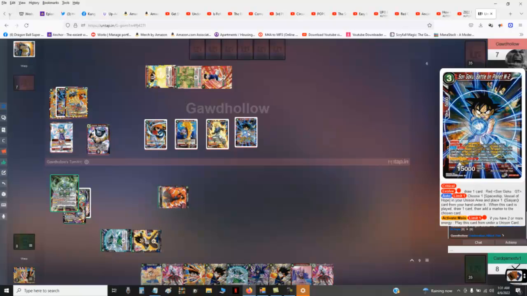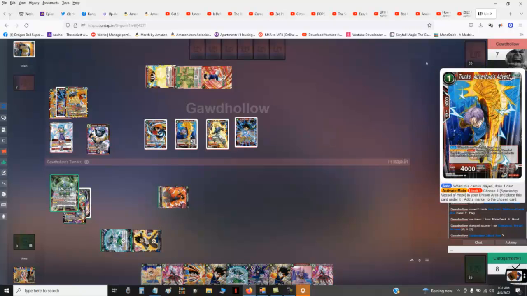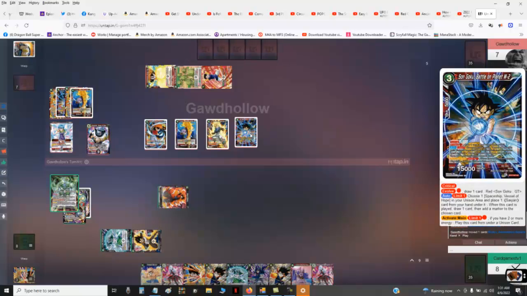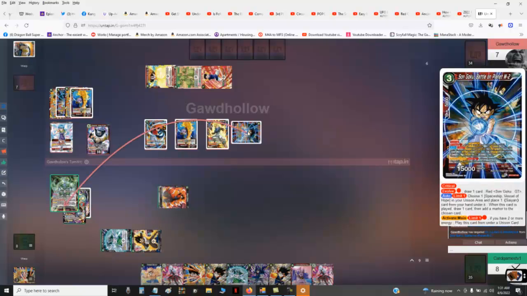That has crit, by the way. That's 15k with crit. Obviously, he's going to try to use it against me. As we can see, my hand size is way thicker than my opponent's. I have 3 cards more than him.